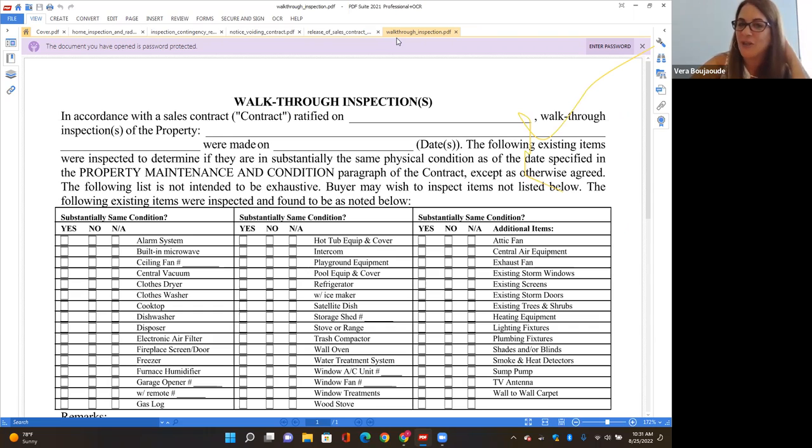All right, so the walkthrough form. Your walkthrough is like the very last thing you do. What we want you to do for walkthrough is 7 days. You're allowed to do as many walkthroughs as you want within 7 days prior to your closing date. We recommend you do it on day 7 or 6.